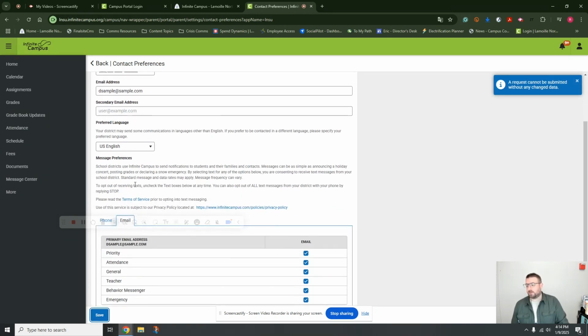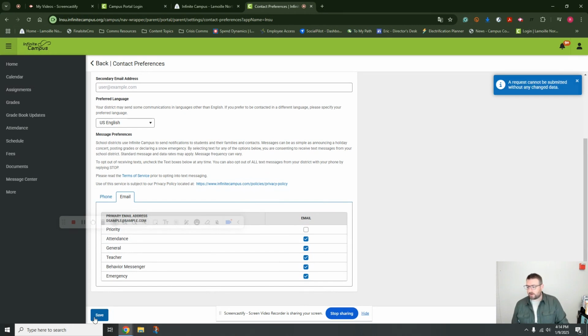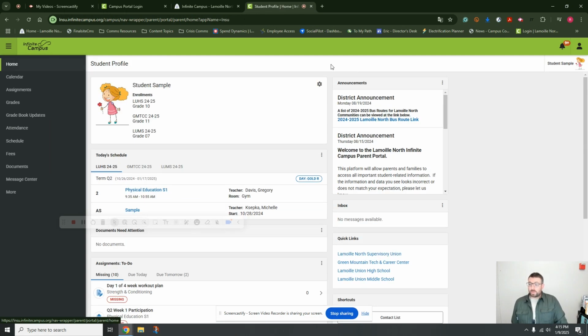Granted, I didn't change any data, so I'll click one off. If I click save, you'll see that green box appear. I have now saved that information. It's a very key step in all of this, but make sure you always click save if you make a change on any of these screens.